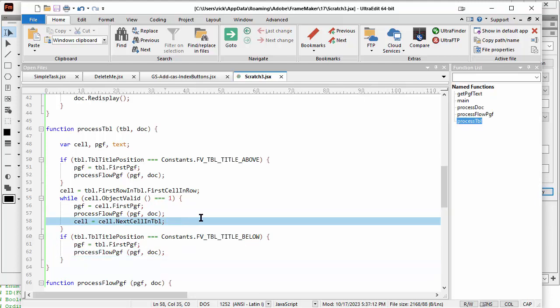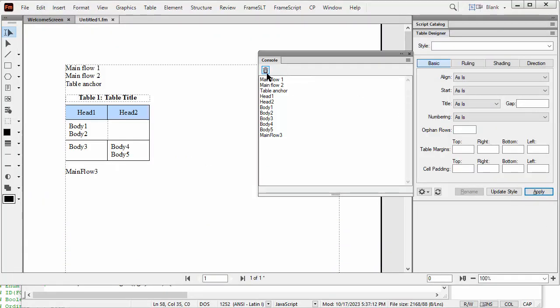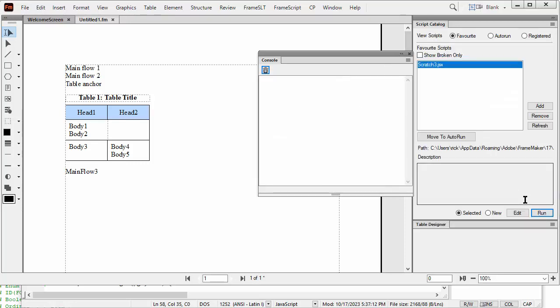So let's see if it still works. We'll go back to FrameMaker, we'll clear the console, and we'll run this, and we must have got, did we get an error? Oh, I'm sorry, I clicked the wrong button. Okay, so we run the script, and yeah, we get it now. So there's the main flow 1, main flow 2, table anchor, table title, head 1, head 2, body 1, body 2, body 3, body 4, body 5, and so on.